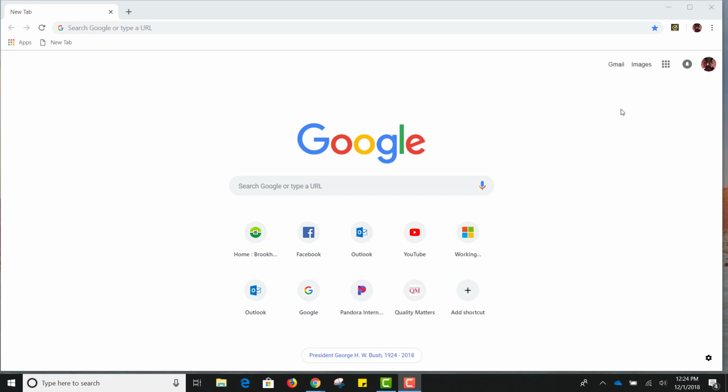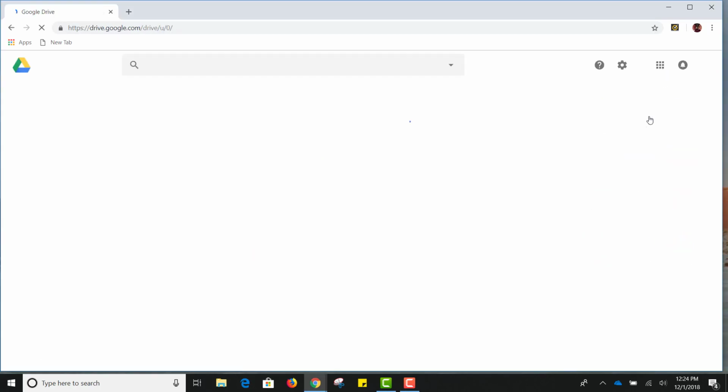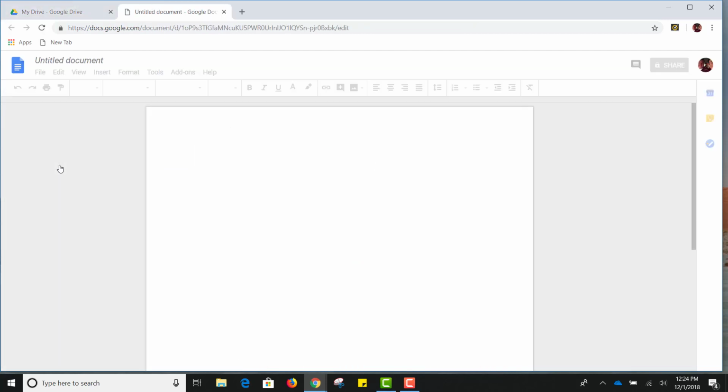So you're going to log in to your Google account, and so I'm logged into mine. You'll go over here to your app selector, and you'll drop over here to Drive. When you get to Drive, you'll simply hit New, and it'll give you the option of a new Google Doc. So you're going to start a new Google Doc. You have untitled document here.